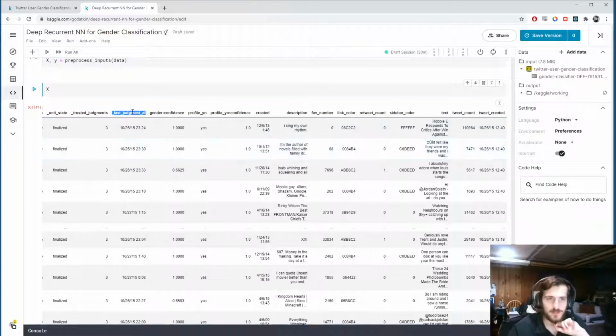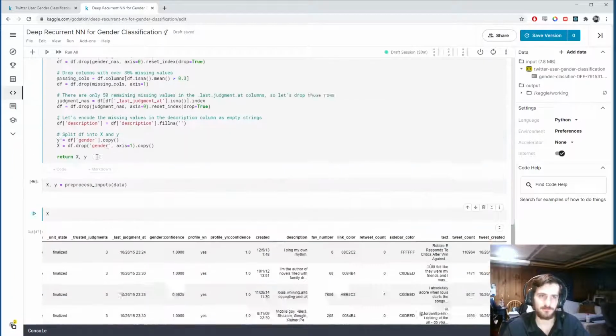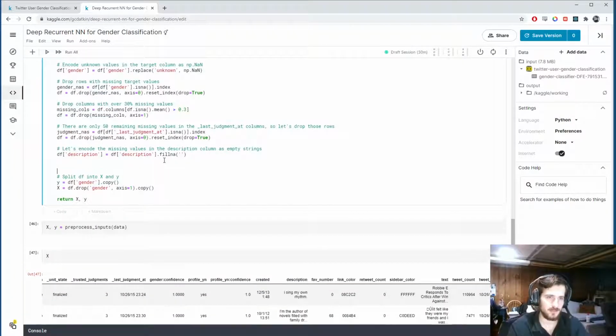No, three of them. There's the last judgment at column, the created column, and the tweet created column. So what I'm going to do is create a bunch of new columns based on the data that's in each one. So right here, let's create date/time columns.